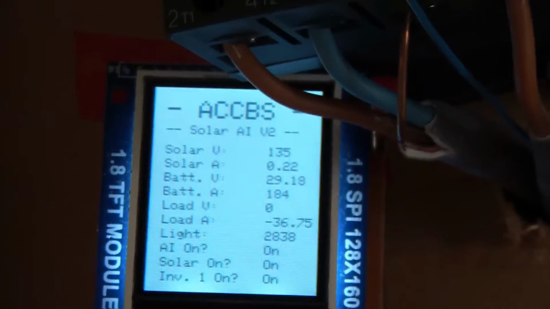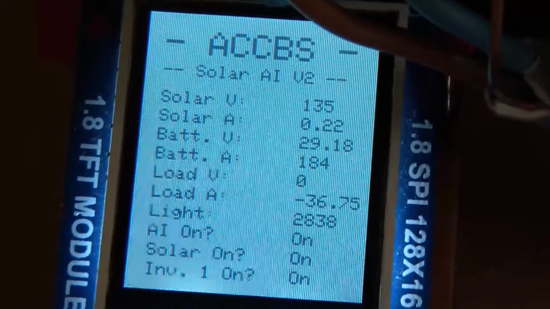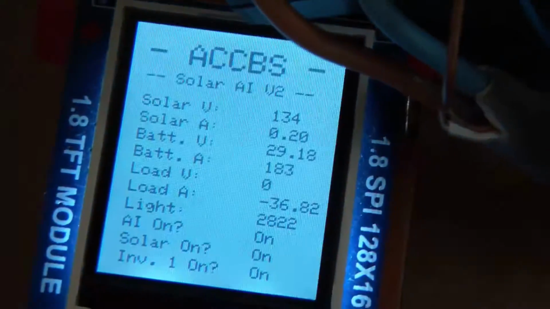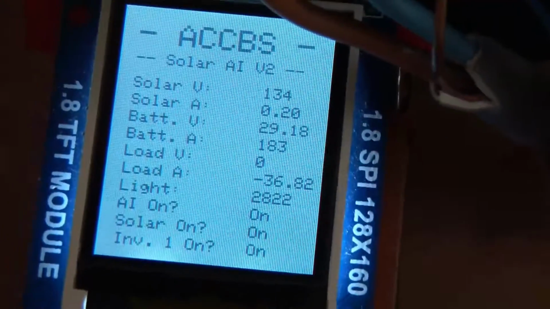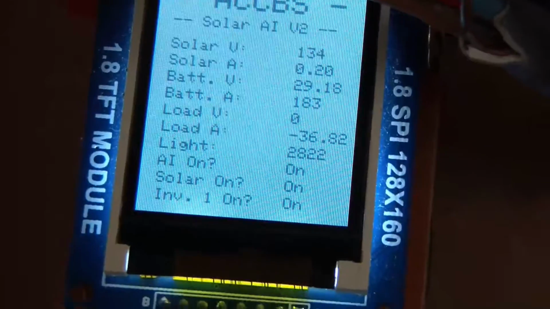There we go. So current solar voltage, 135 volts, and I'll just check that. 135 volts. Amperage from solar, 220 milliamps. And here it says 0.2 amps. Battery voltage, 29.1. The sensors say 29.18, so 29.2 really, but anyway. Now, battery amperage, that's broken. Load voltage is currently no load voltage, and there's no load amperage.